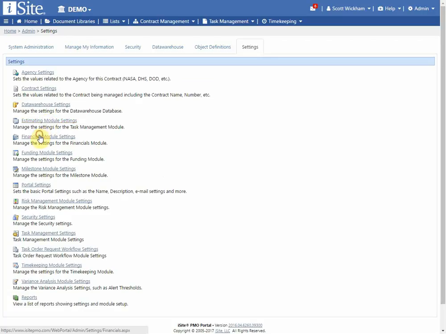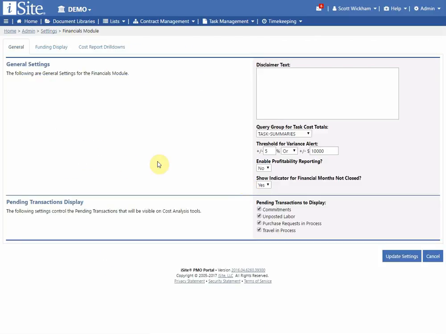Okay, moving on, financials module settings. First thing we see here is general settings. We have this disclaimer text. This disclaimer text can be printed on the bottom of our financial reporting pages. So if somebody is displaying something or if somebody is printing something, you could print text here, such as the data is sensitive or any kind of text that you want to display when you're viewing the financial section within iSite.